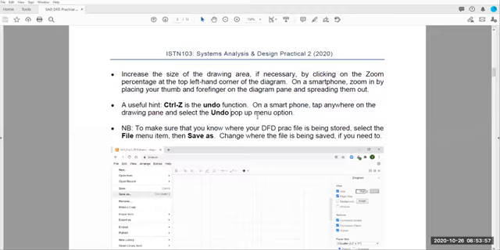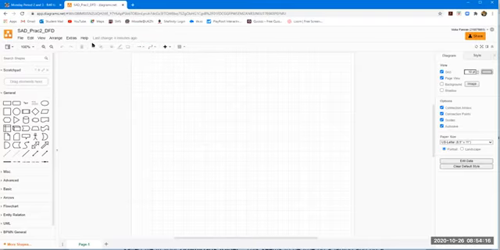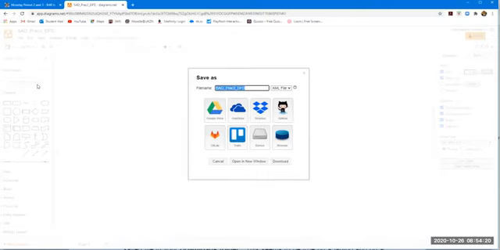Okay. To make sure that you know where your DFD prac file that we're about to create is being stored, select the file menu item, then save as, and then you can change where the file is being saved if you need to. Okay, so if you want to be absolutely sure where your file is being saved, select file, save as, and then here you can select the storage where you want your file to be saved again. But mine is already in the OneDrive, so I'll leave it at OneDrive.